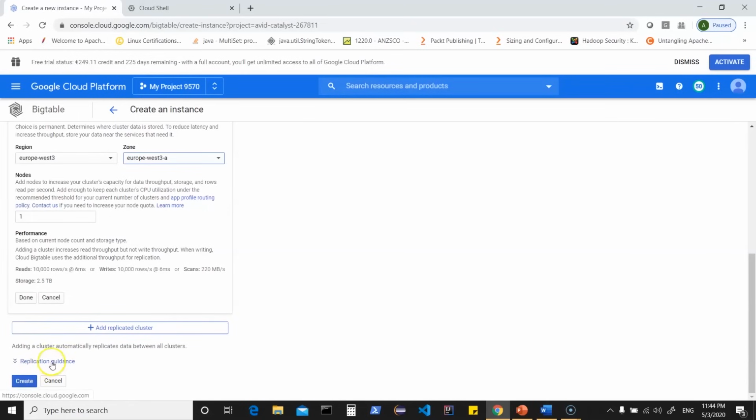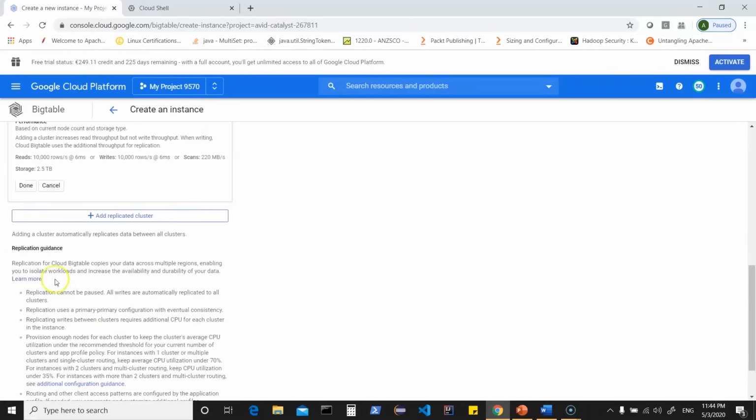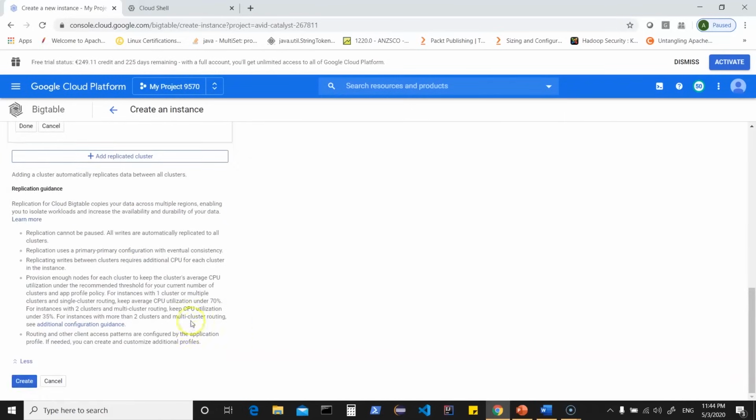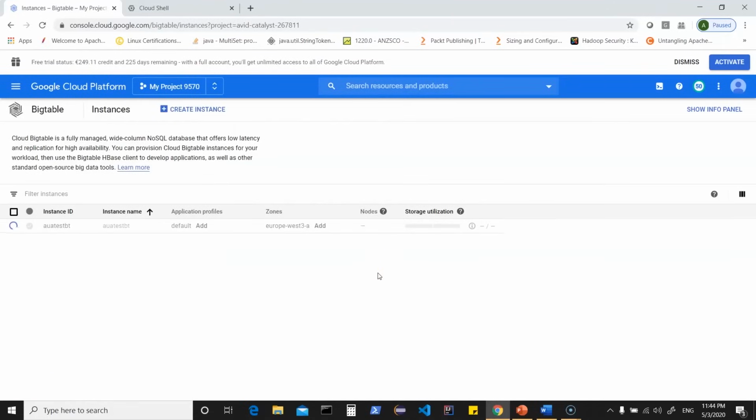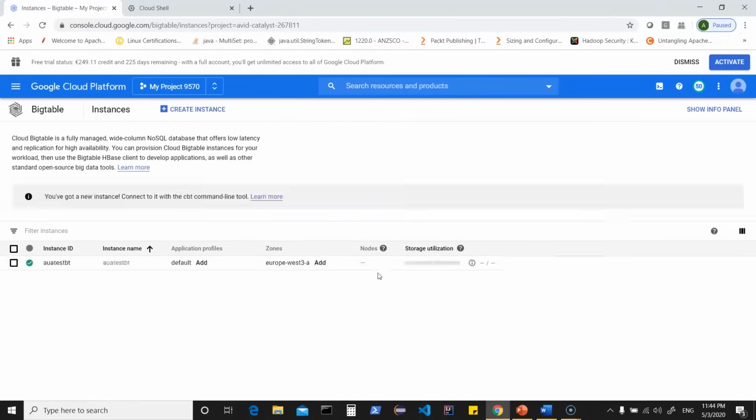There is also an option called replication guidance, which says replication for Cloud Bigtable copies your data across multiple regions, enabling you to isolate workload and increase the availability and durability of your data. Depending on your use case, you can have your data across regions. Now you can click on create with all your specifications chosen, and that's going to set up a cluster, or you can say a fully managed NoSQL database, which will give you low latency and replication for high availability.